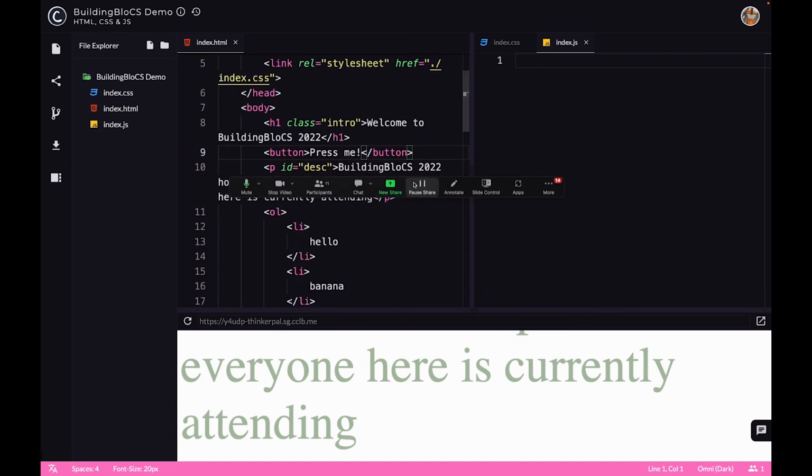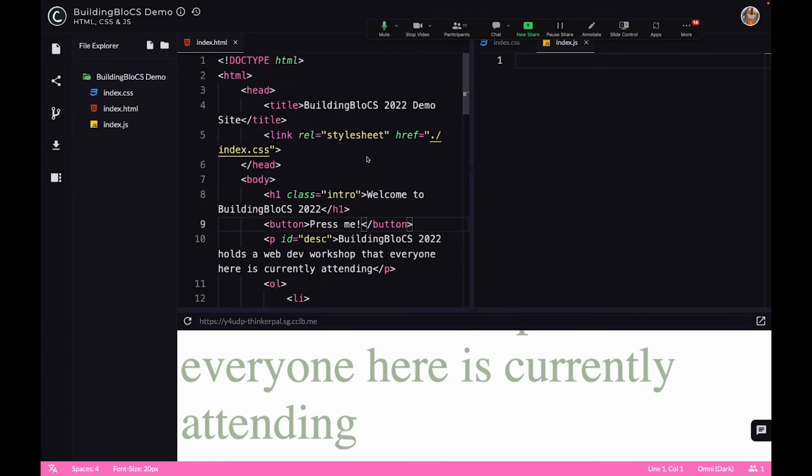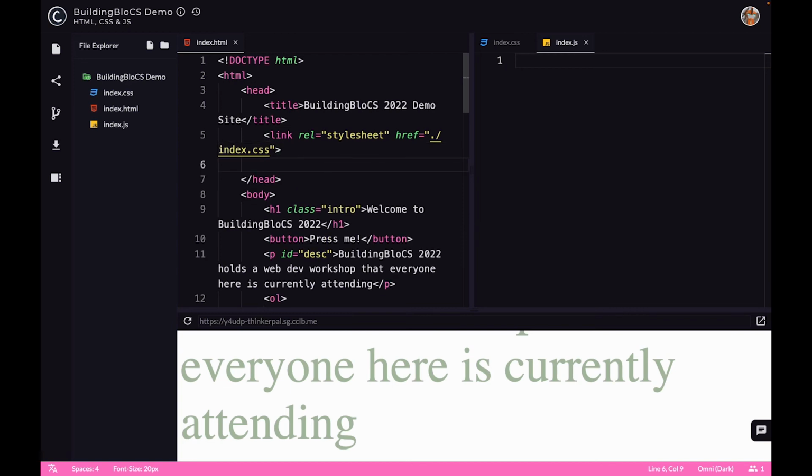So if you put your code in a separate file, of course you have to link the code somehow. The way you do this is you declare a script, not a link. You declare a script, and then tell it where the source is. In this case, again, index.js. And then you close it.